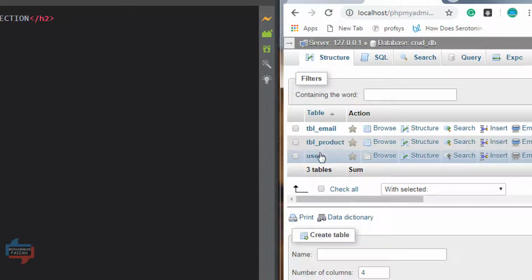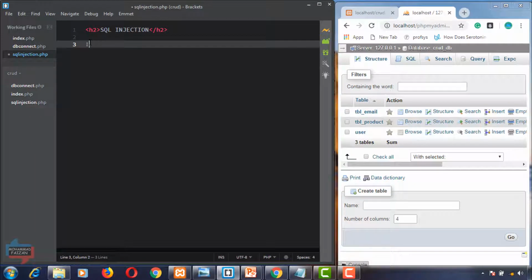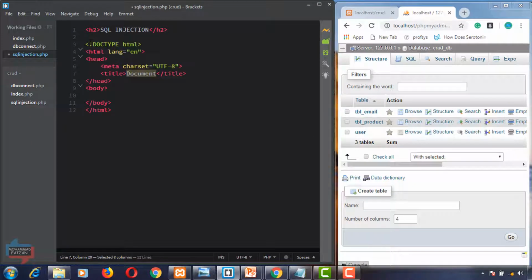I also created a table named user in this database. We will delete this user table by injecting SQL. Let me show you. First I write code for the HTML form, and here I can give the title SQL injection. Hit save, and inside the body I write code for a form.